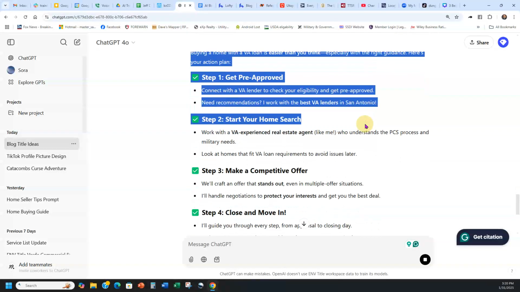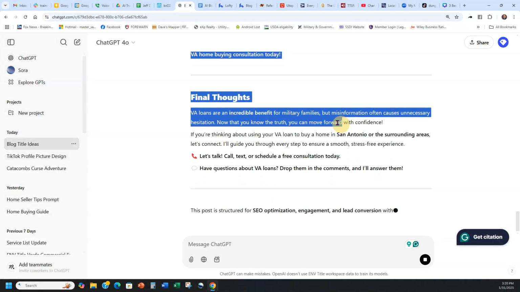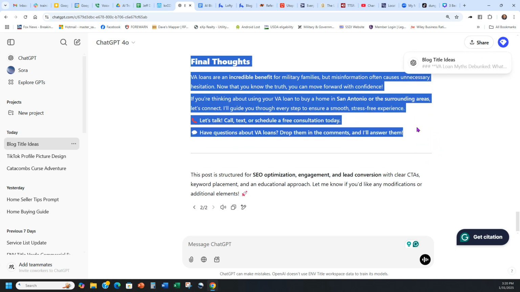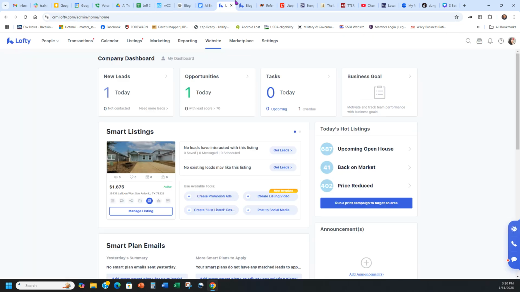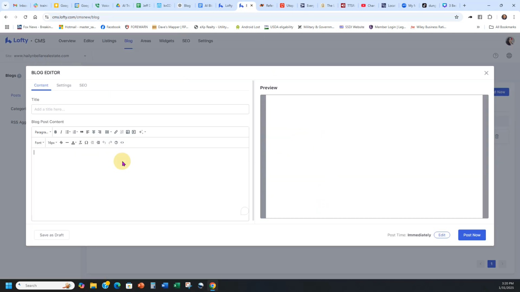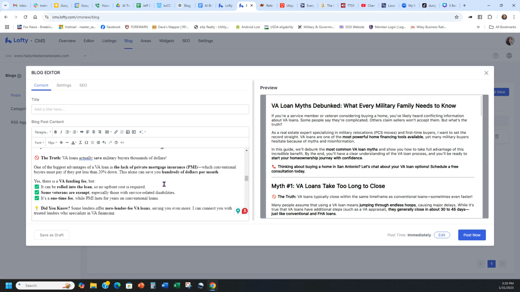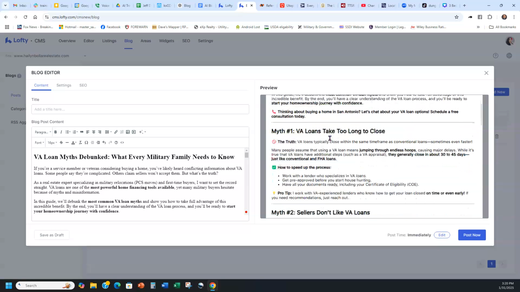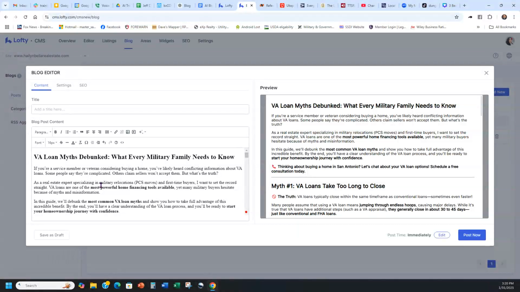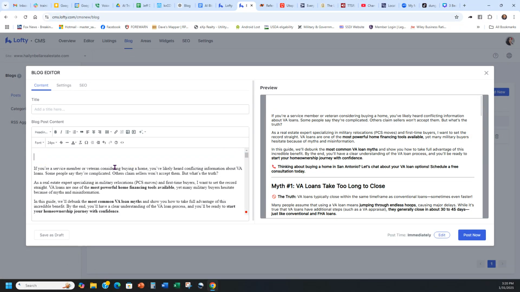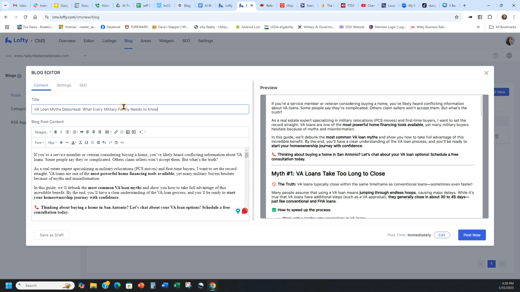I'm going to grab it. And look, it's doing great. It even gives you a little final thoughts with a call to action, which I love, where it says, have a question, let's talk, schedule a consult, whatever you want. Then when I go back to my Lofty blog section, I just paste it right there. This is nice because it has little myth number 2, 3, 4. It looks clean. Then this is my title, so I'm going to grab my title and put it here under title.